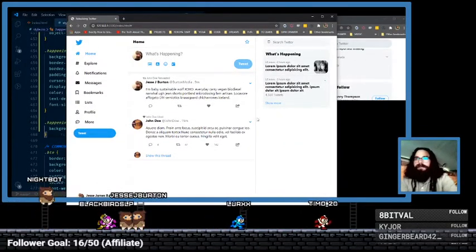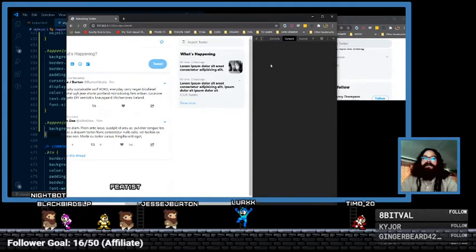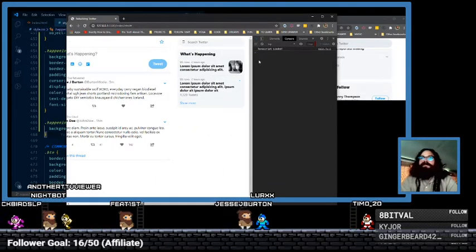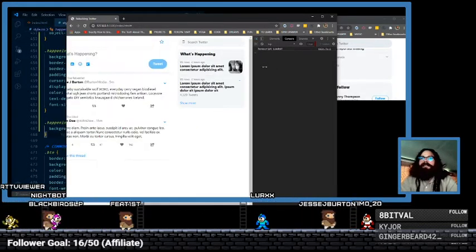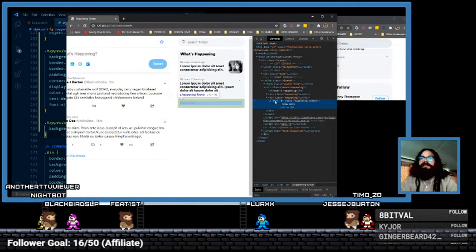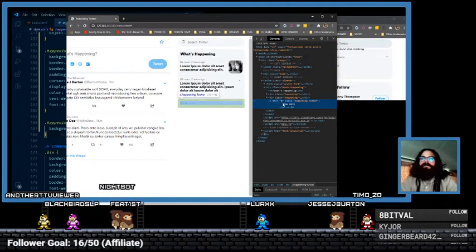So now when we go into the inspector and we take a look at that, instead of seeing an anchor on the side, the whole thing is the anchor. So I can click anywhere in here.